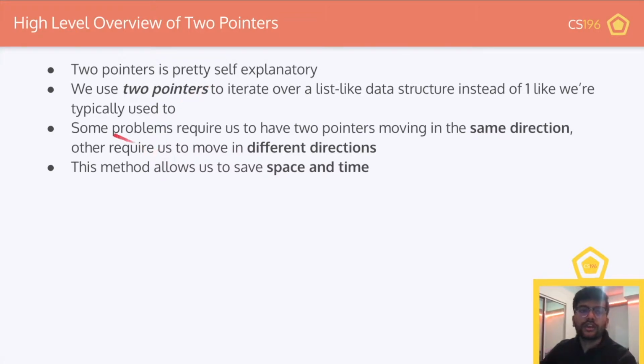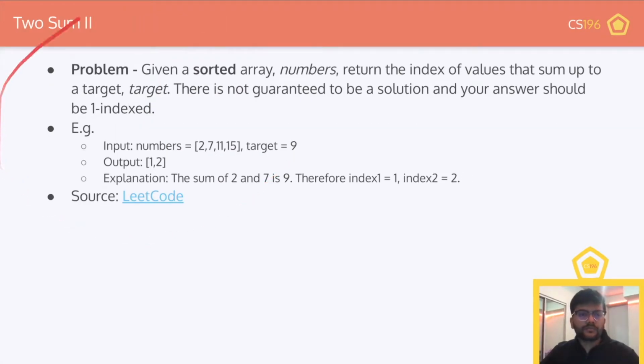So some problems require us to have pointers moving the same direction, others require us to move in different directions. And this is important because it helps you understand the kind of problem you're looking at and use these patterns to solve the same problem over and over again instead of trying to solve a new problem every single time. Finally, this method allows us to save space and time because instead of using recursion or a heavy data structure, we're using two pointers, and it's usually O of n or O of n squared, something like that. Pretty quick. So I think the easiest way to explain this is with an actual problem.